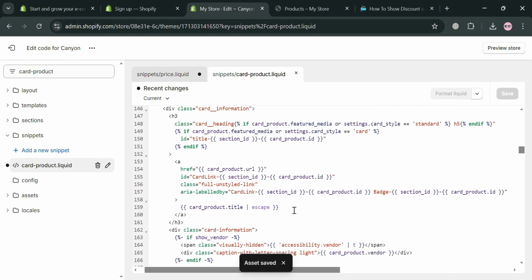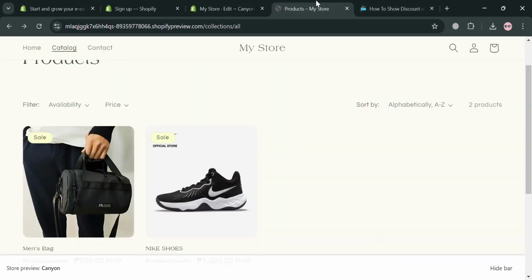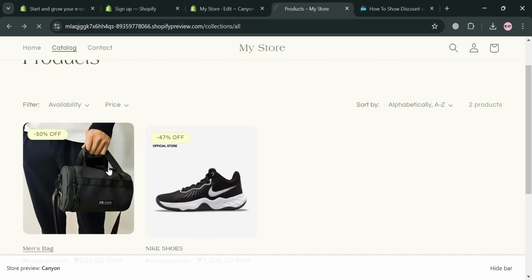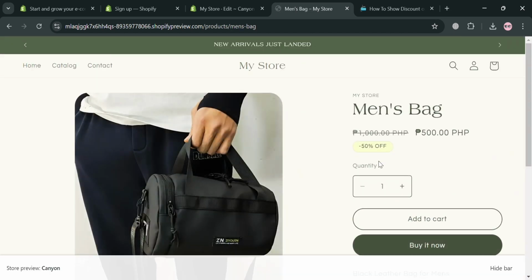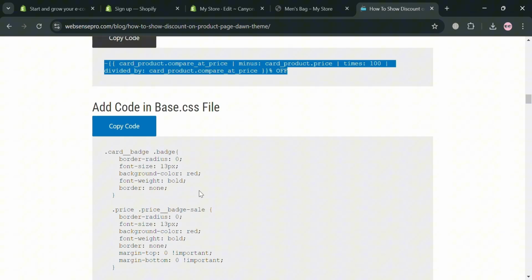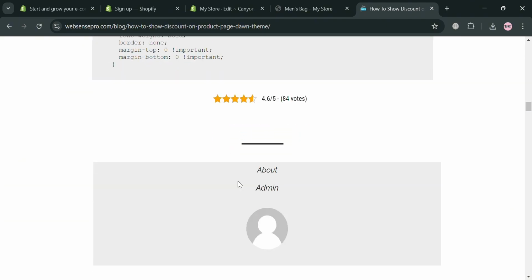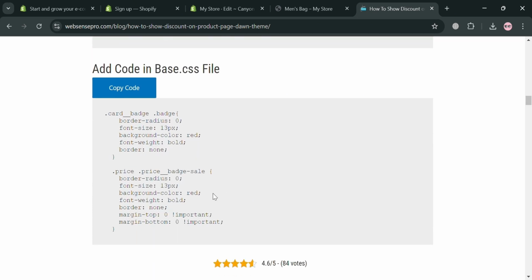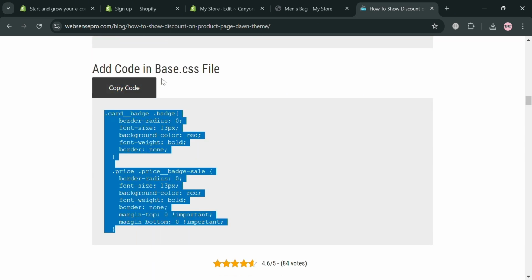And after that, if there's a change, we can simply go back to our online store in here and check if the badges have now been changed. And as you can see in here, the badges have now been changed into a discounted percentage badge. However, the color of it is still yellow, and to customize that part, we can simply go back on this page and add this code right here in base.css. So all we need to do is to simply copy this code right here by clicking this copy button.